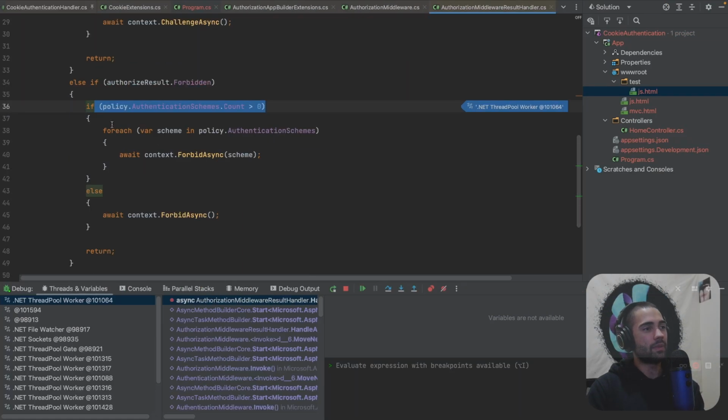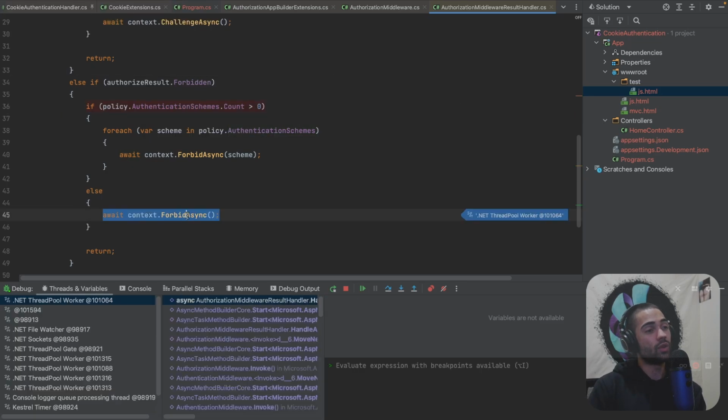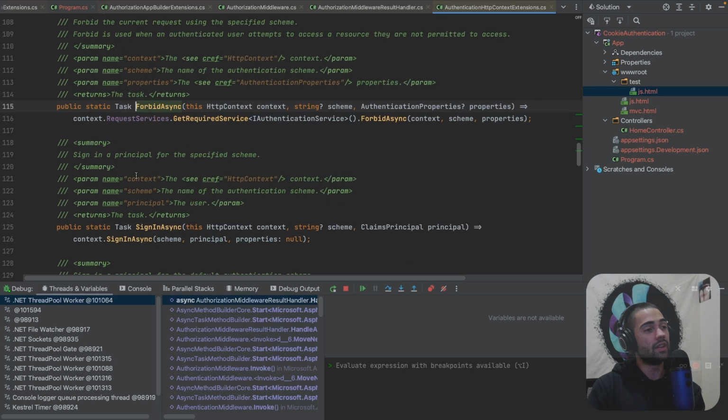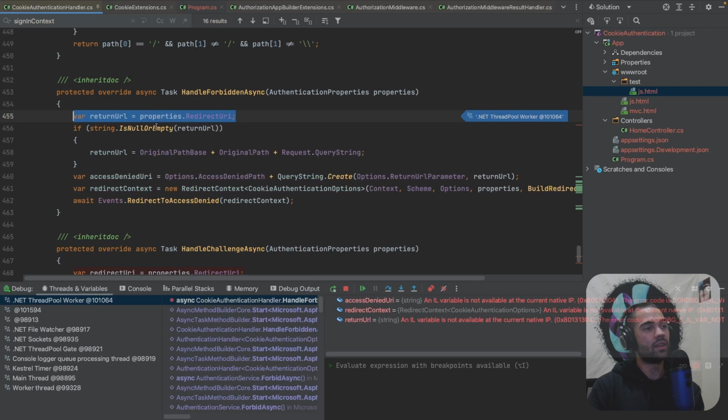So again, we load up the session, and now because we're not meeting the claim requirements, we're going down the forbidden path. Again, this is going to call ForbidAsync on the HttpContext extension. Under the hood, if you travel down, it will surface the IAuthenticationService and then call ForbidAsync, which will then finally propagate into HandleForbid of the cookie authentication handler.